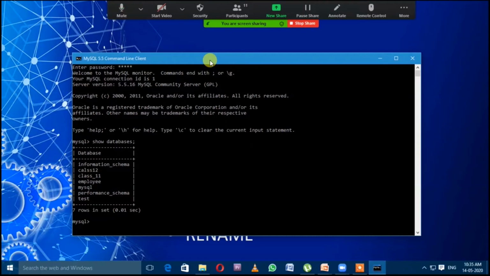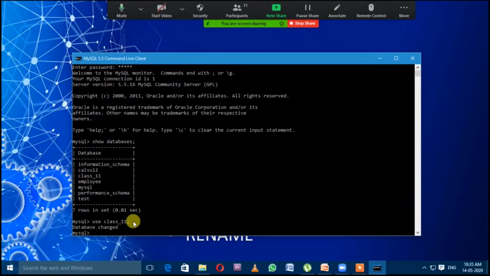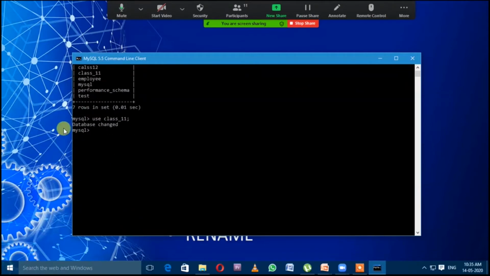Now here class underscore 11 is a database, so I am going to use the class 11 database. So we need to write the use command first of all. After that the database name class underscore 11, then the termination again and hit enter after the termination. So it will display the message database changed. Doesn't matter which database was selected previously, but right now the database which is selected is class 11.